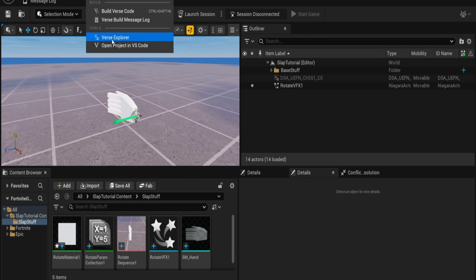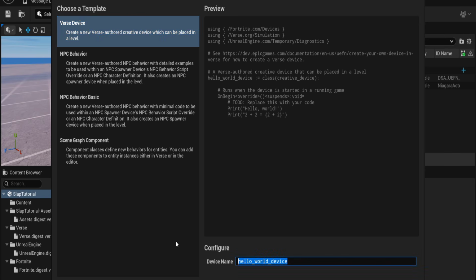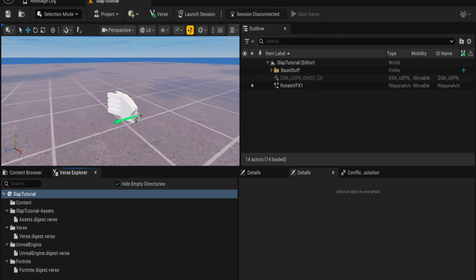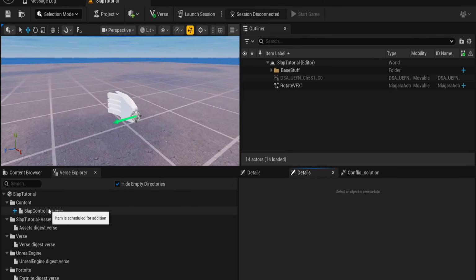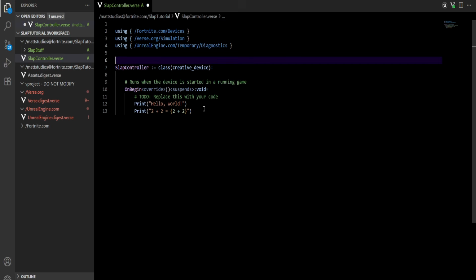I'm going to go ahead and go to the verse explorer, right click on my project name and click add new verse file. I'll call this our slap controller and hit create. This might take a few seconds, but once it's done, you'll see it here and you can double click to open it up. Inside of this, we want to assign a slapper whenever a player joins the game.